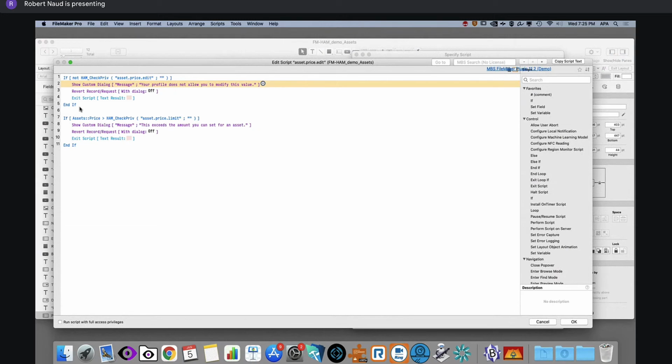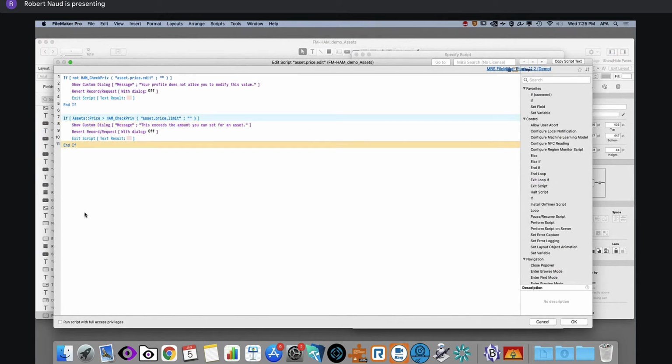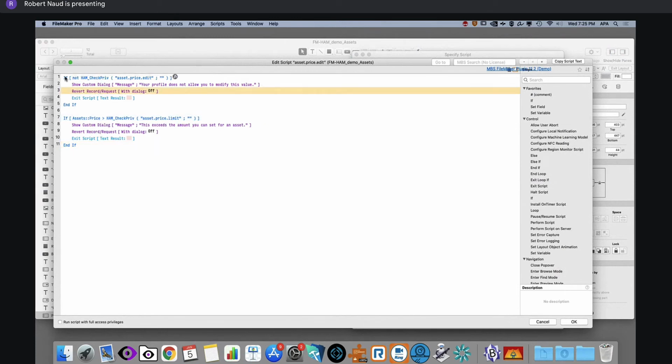And if that goes through, then we're still checking, okay, is the asset price greater than the asset price limit that we have set for that user or that user group, and in which case we give a different message. And if everything is fine, then we just get out and everything proceeds. And here we're choosing to revert the record. You could do something else. It's not about how you implement those things. It's really just to let you know that you can use the calculation to enforce whatever you feel like enforcing.